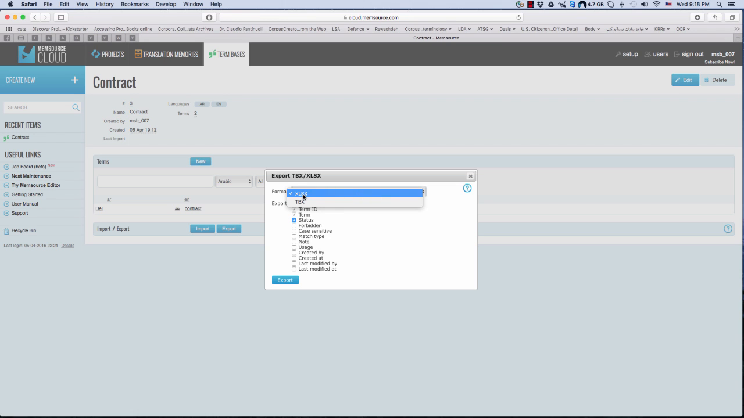We're going to export it in an Excel format, and then if you have any additional information that is attached to the term, you can add it to the Excel sheet. But in our case, we didn't add any information to the terms, nothing in the term base other than the terms and their translation. So we hit export to export the Excel sheet.